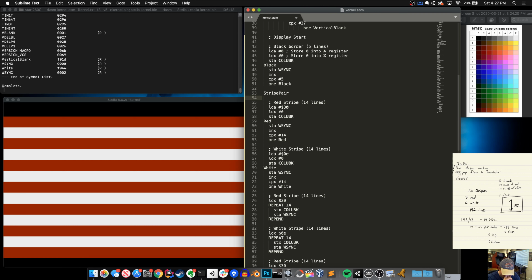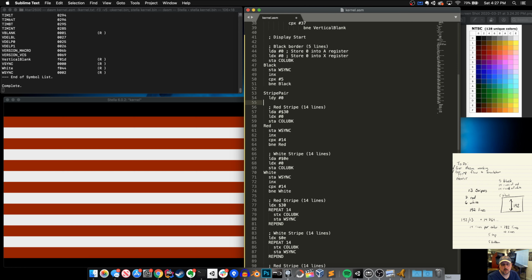Okay. And what I'm going to do is use the Y register. I'm going to store 0 into the Y register. We're going to use this as an outer loop, because we've got these small loops here that are doing their things.